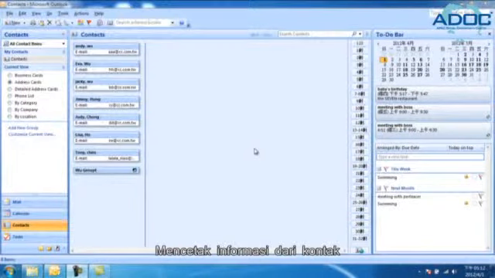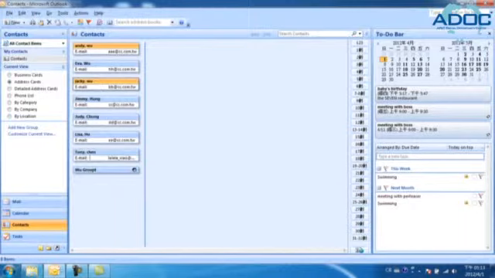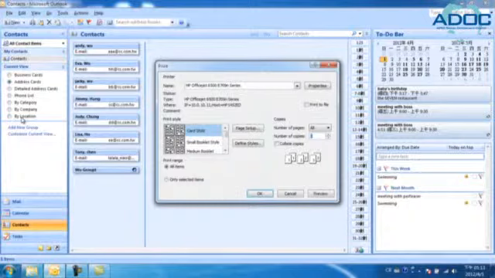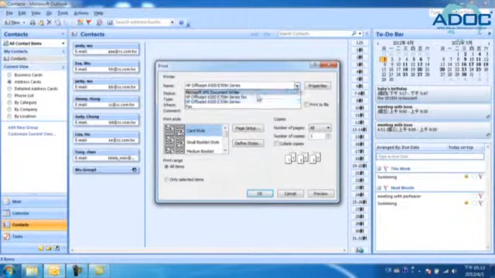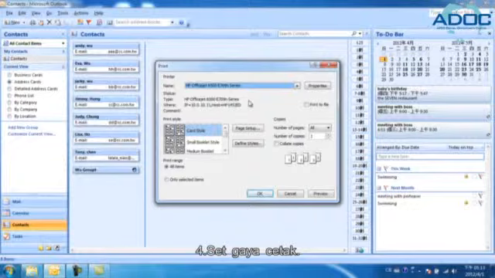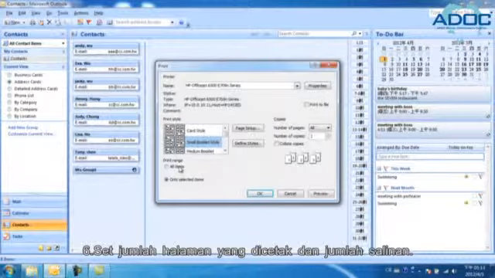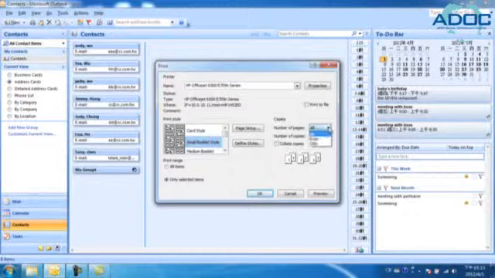Print the information of the contact. Select the contact that you want to print. Click the file and select Print. Select the printer. Set the print style. Set the range of printing. Set the number of printed pages and the number of copies. Click OK button.